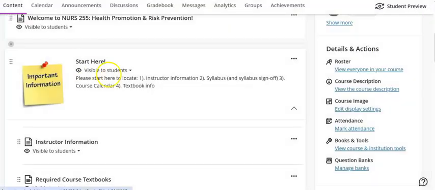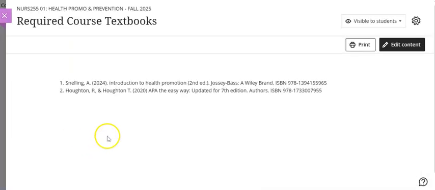So that's my information. Within the Start Here is also our required textbooks. There are two. The Snelling is the most important to start you off with. It is a 2024 text, Introduction to Health Promotion. We have not used this book in the past.